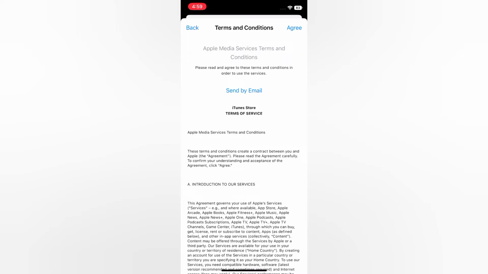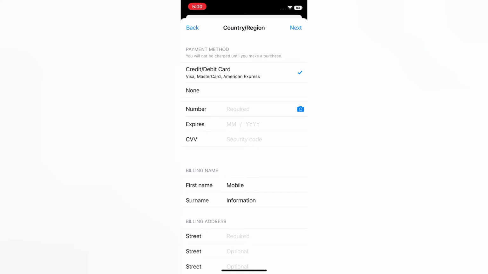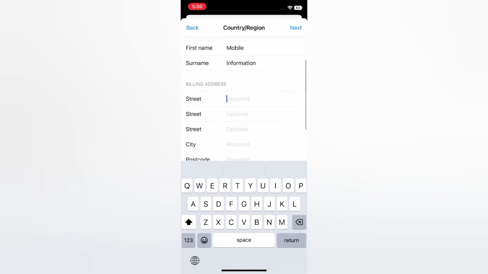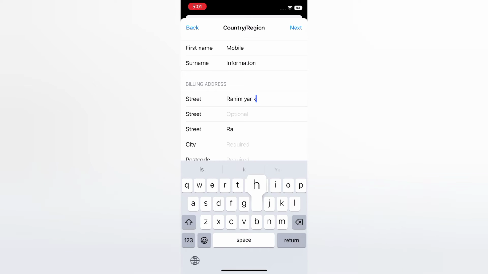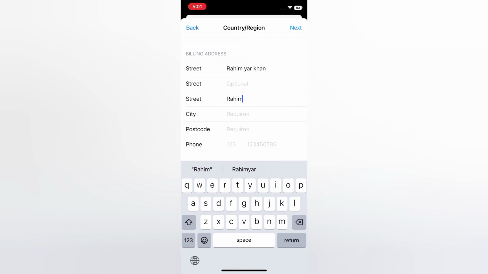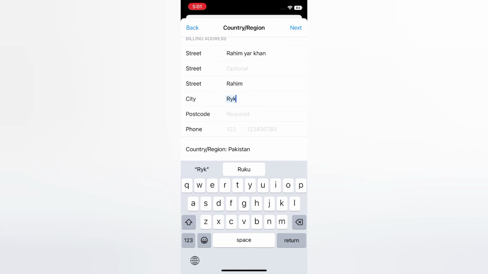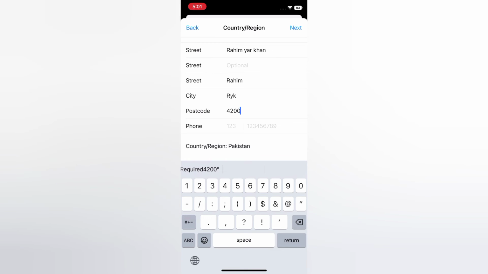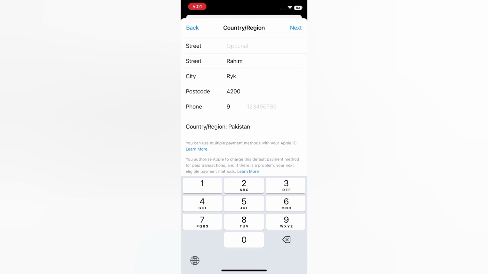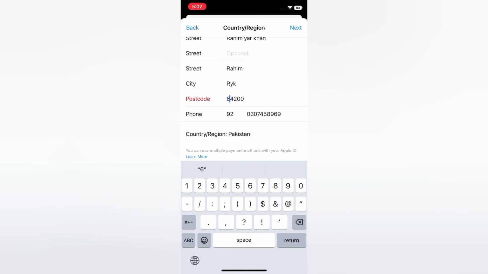Tap Agree, again tap None, enter your first name, surname, street name, again street name, city name, enter your city postcode, enter your phone number, tap Next.